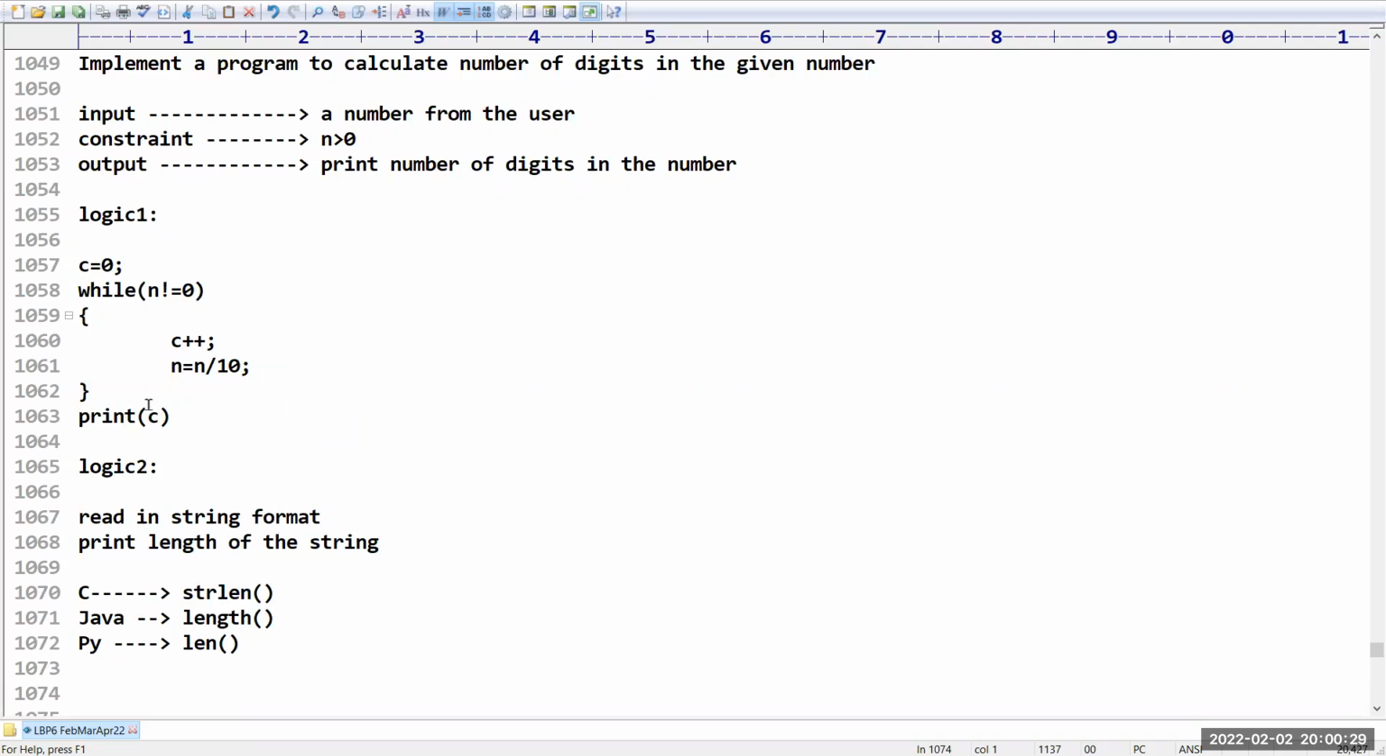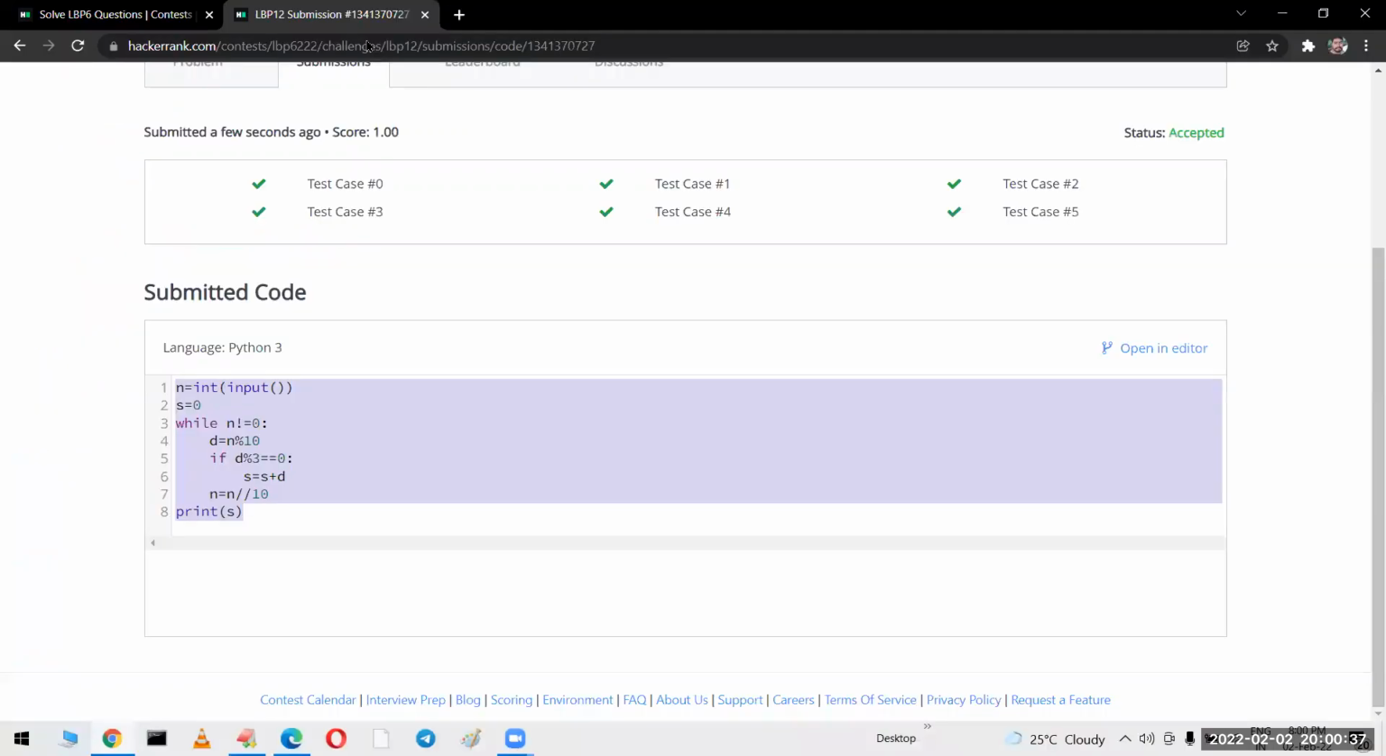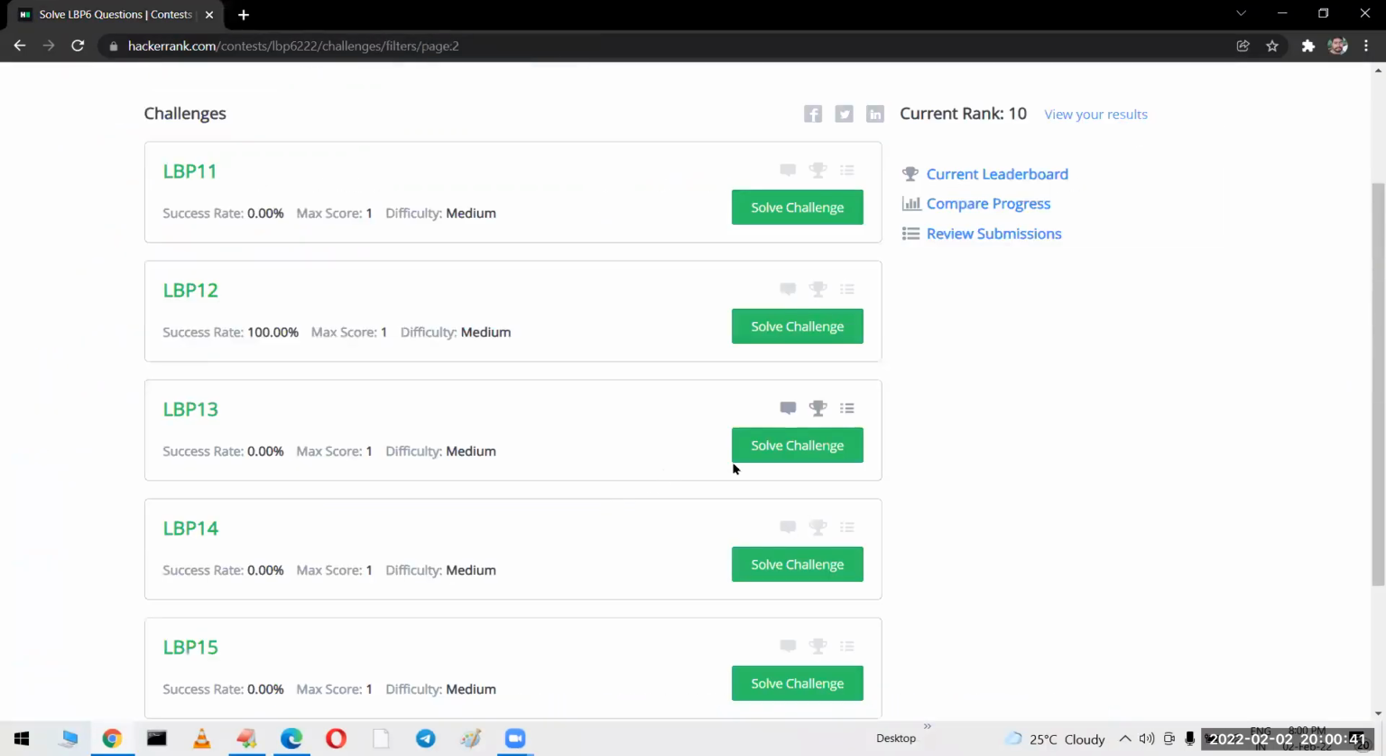So let me go for the C language implementation. Okay. I want to go with C language. Sir, the normal C language implementation I will take, but in Java and Python, I will go with the string format, sir. Okay. That will be good.